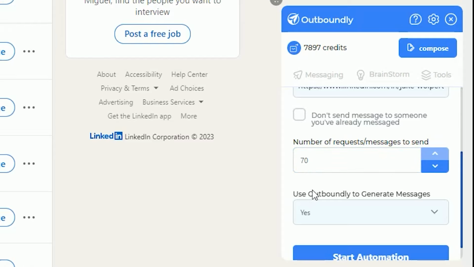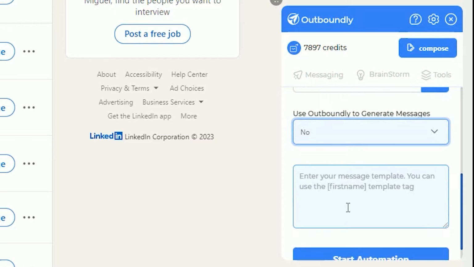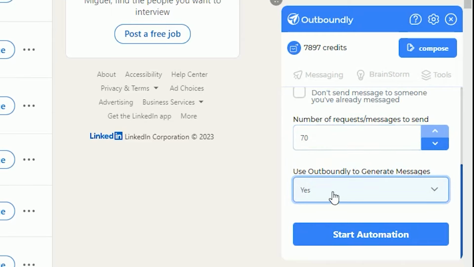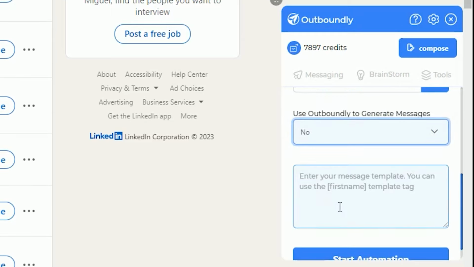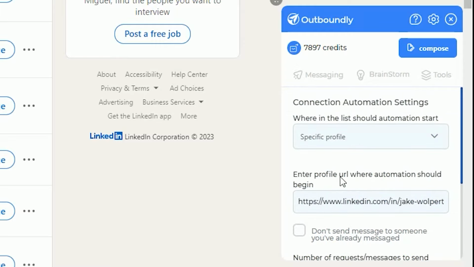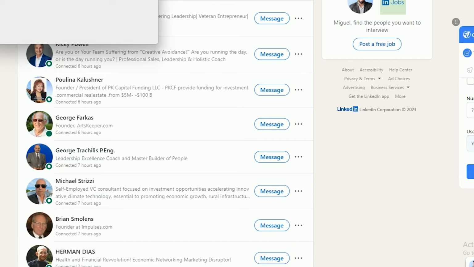Now, choose if you want Outboundly to generate the messages for you. If you opt for this, you'll leverage our AI's capability to craft compelling, personalized messages. However, if you prefer to use your own wording verbatim, you can provide the message to use. In that case, you won't be charged any credits, making this process completely free to use. Finally, click Start Automation, and Outboundly will take care of the rest.